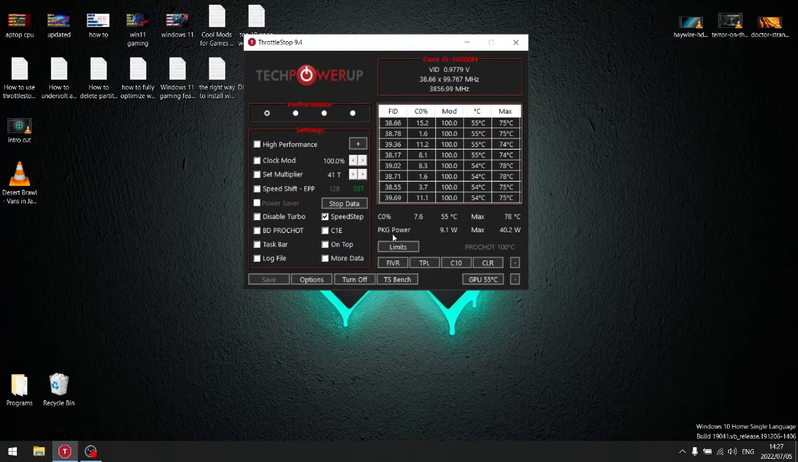Why? Those are power saving features. We're looking to reduce the temperatures, but we don't want any power saving features. So just go ahead and untick those. Once you've unticked those, click turn on and then click save.